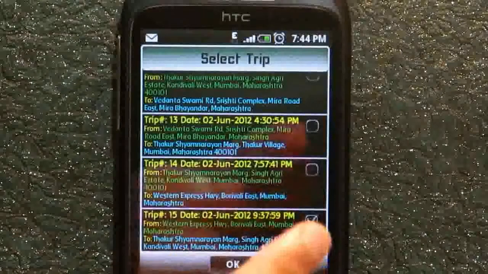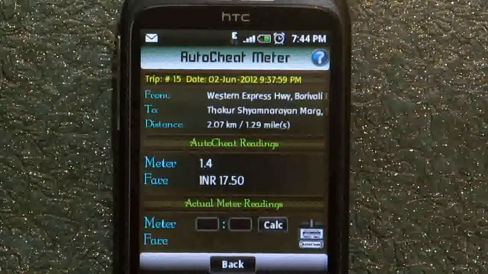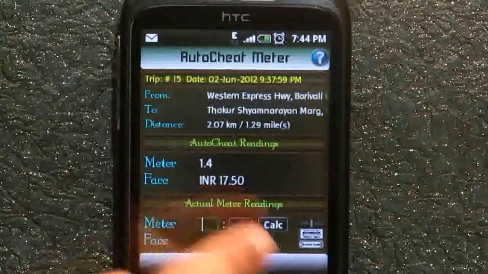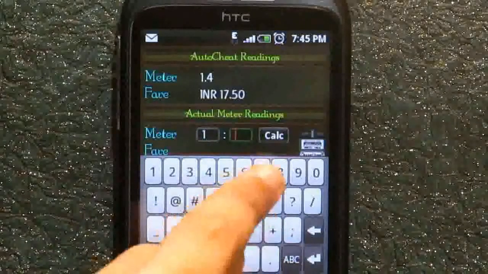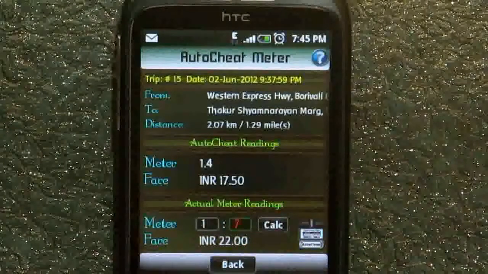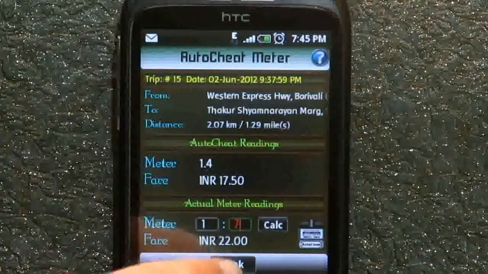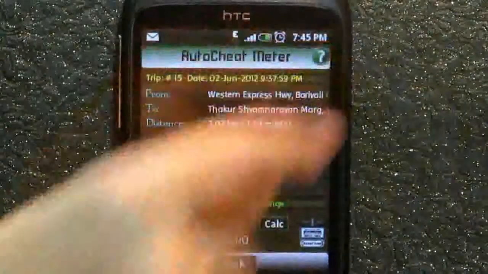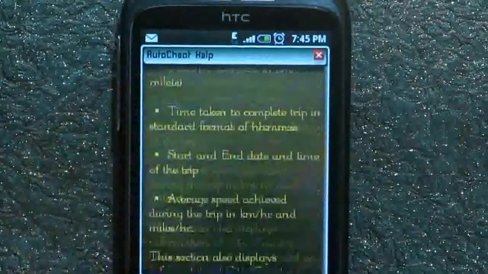Then you will have a menu which displays all your recorded trips. Click on the one you are interested in. Click OK, and AutoCheat will display the meter details based on the distance traveled. You can also enter the exact or actual meter reading and calculate. If there is a difference between the AutoCheat recorded and actual meter reading, it can also give you that.